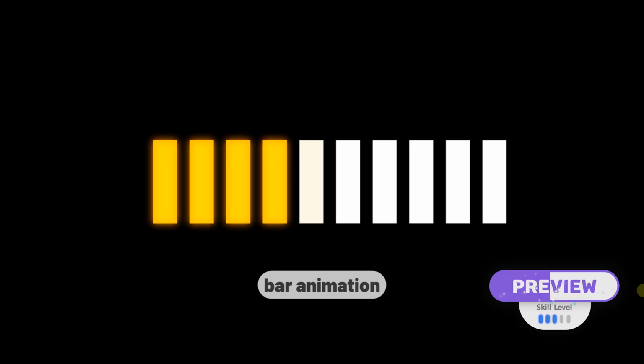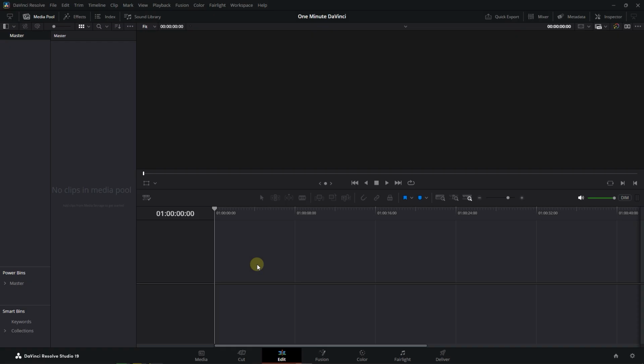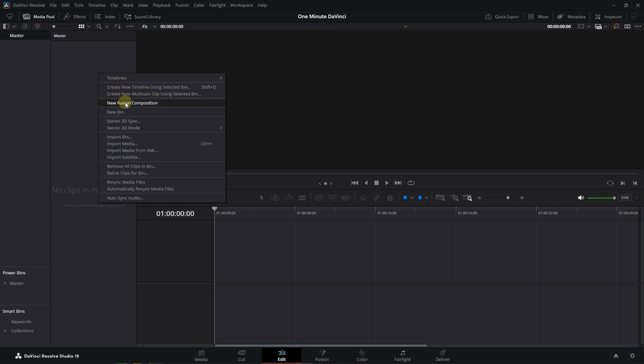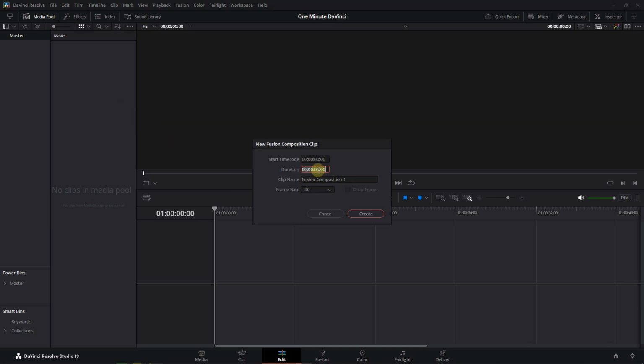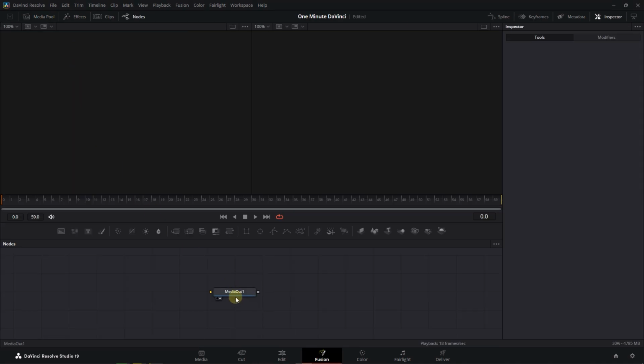How to create progress bar animation in DaVinci Resolve. Right-click in the media pool and select New Fusion Composition. Set duration to 2 seconds and frame rate to 30 and click Create. Double-click on the composition to open it on the Fusion page.